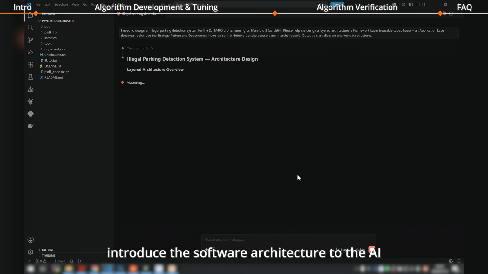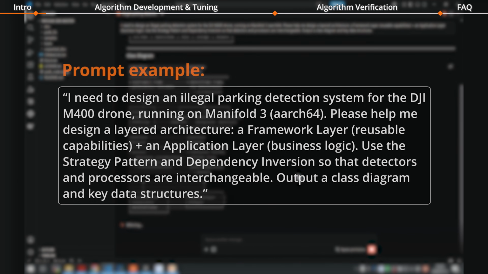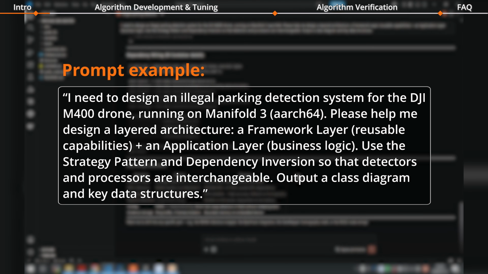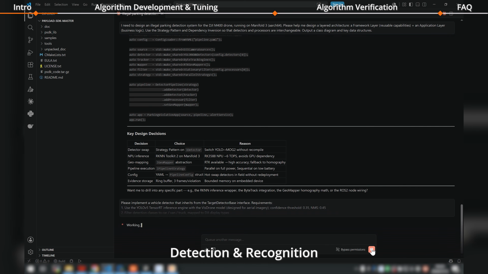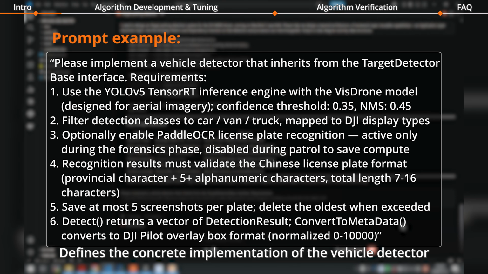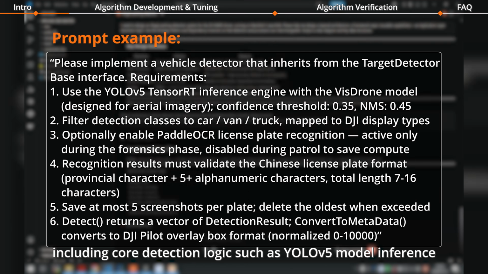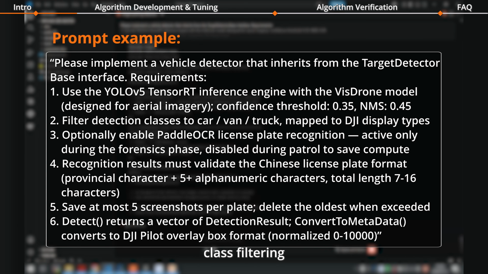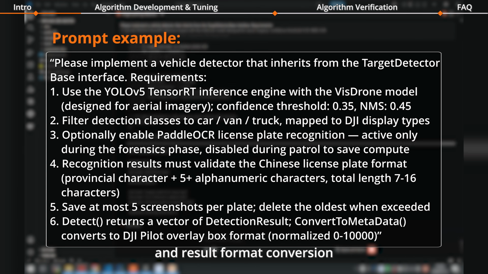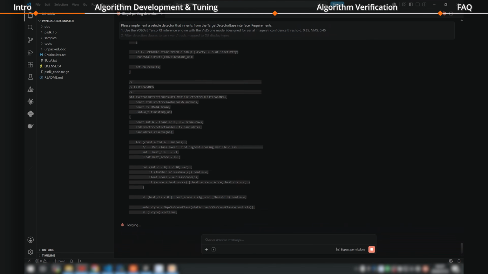First, introduce the software architecture to the AI. Detection and recognition. Purpose: defines the concrete implementation of the vehicle detector, including core detection logic such as YOLO v5 model inference, class filtering, license plate recognition, and result format conversion.